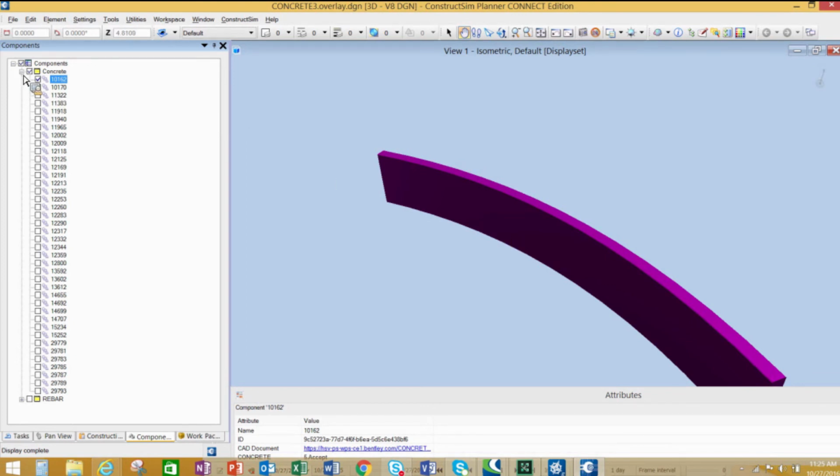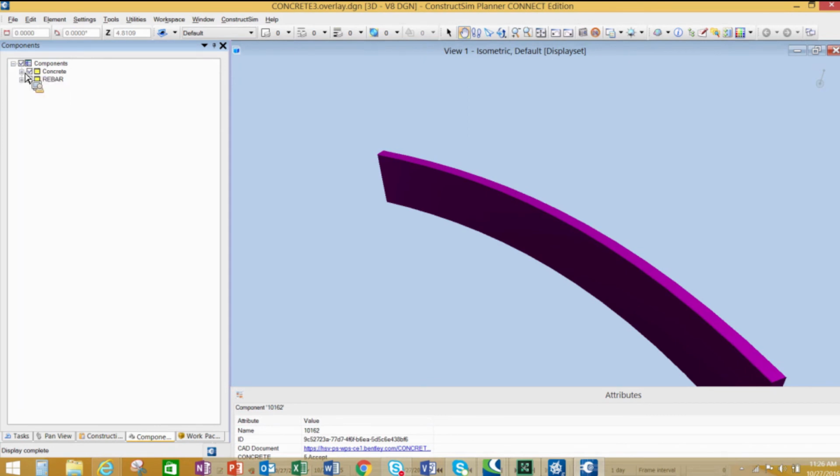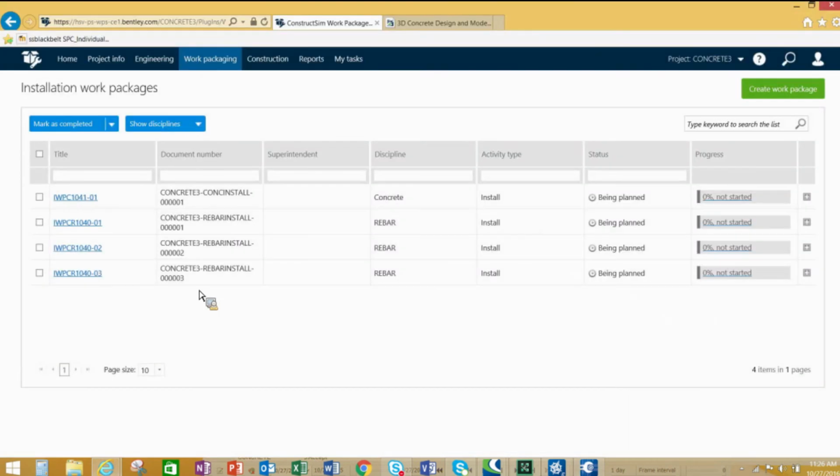So the ability to design that in Pro Concrete has really been very beneficial. That shows the three pieces that I wanted to show you today with concrete and rebar work packaging. The work package server, where you can begin to set up your work packages as I showed you. And I just want to go back through that real quick.